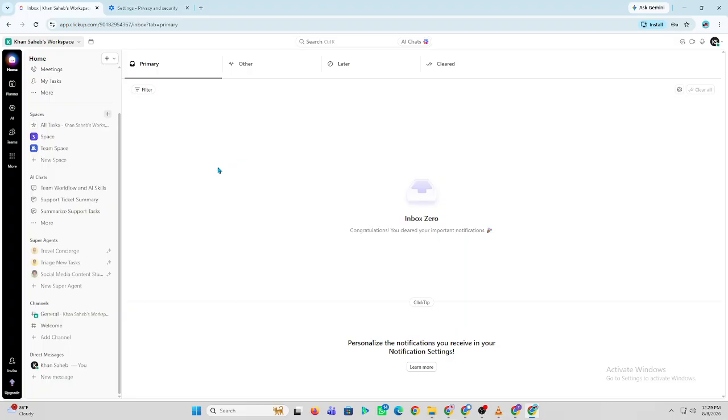to fix ClickUp sync issues. By checking your connection, updating your apps, reviewing integrations, and refreshing your workspace, you can solve common sync problems and keep your projects running smoothly.